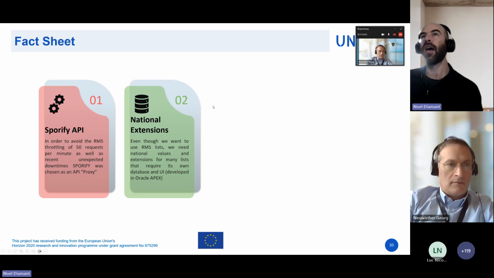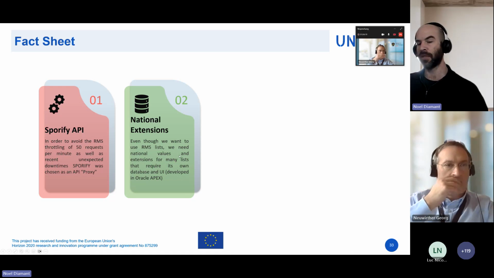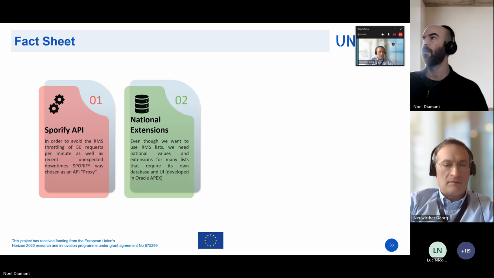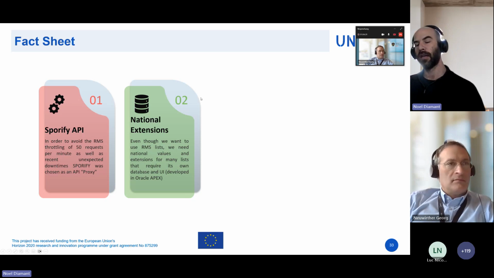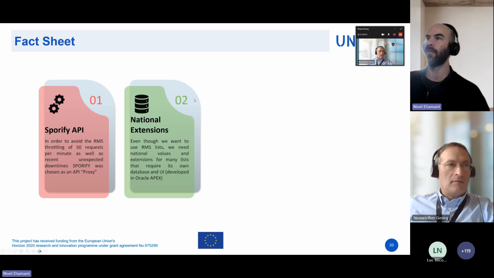The second bit is we have a lot of national extensions. So even though we want to use the RMS lists, we need our own database and our own extended lists, with our own system above this, developed in Oracle Apex, that gives us access and the ability to change lists. Nevertheless, once an ID is in the 100-something range, we know it's coming from EMA. We're using the 900-something range for our national ones.